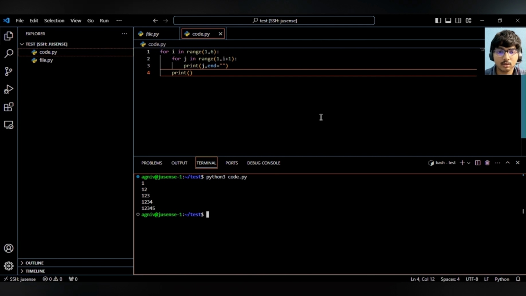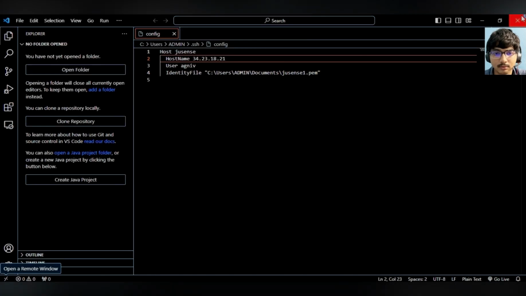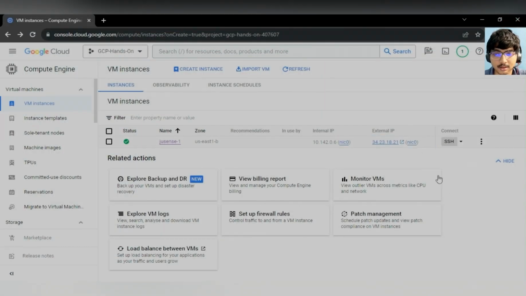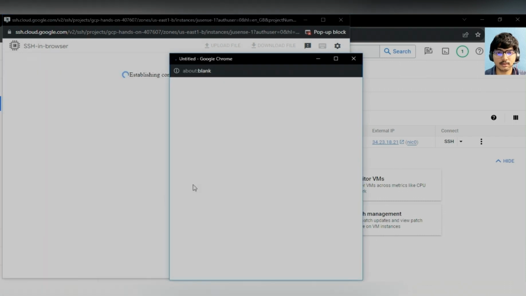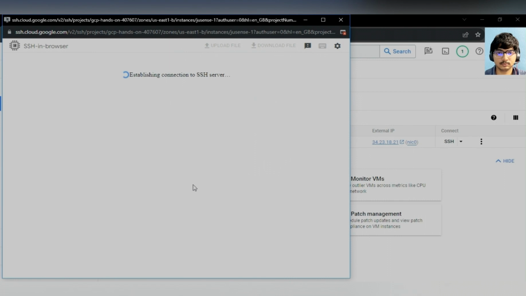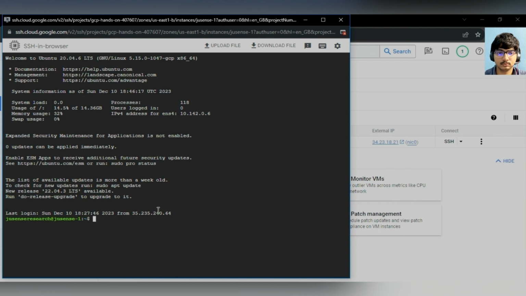So I have shown you how I can connect through VS Code. Now let's again go back to our previous method, that is connection using SSH. So let's close this one and then open SSH. Follow exactly the same steps. Click on authorize. As you can see, we are back to our terminal.